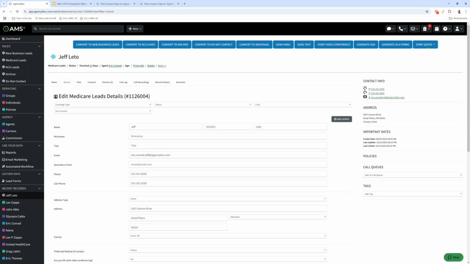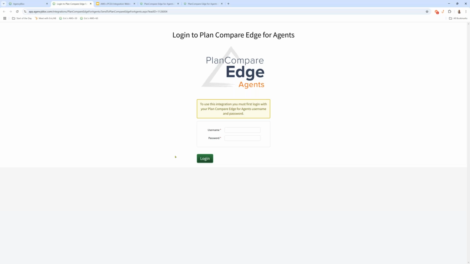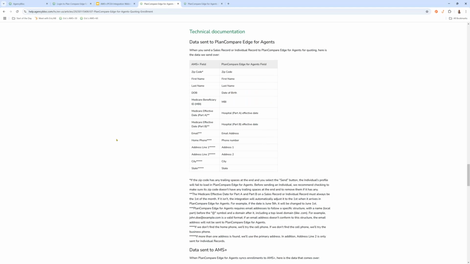Finally, he says, hey, let's put something together. Great. So right up here, I can do start a quote, send to PlanCompare. It's right here. Log in, put your quote together, do your enrollment. As soon as you do an enrollment, all that information will come back to AMS Plus and be noted within that system, right? So the information that we send with that integration, of course, we send the contact zip code, first name, last name, date of birth, MBI, Part A, B, right?